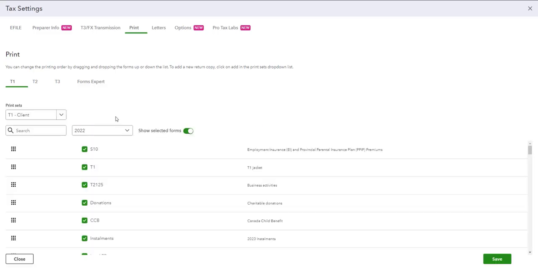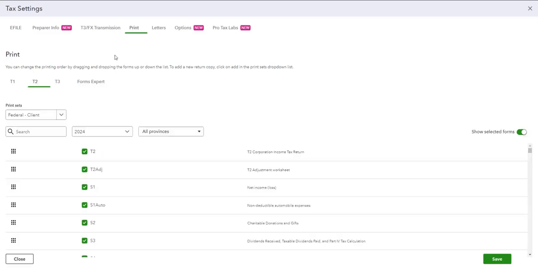So if I change the year, I will have to do it again, but this is very specific to the year and module. Moving on to T2, it's the same thing. If I want to do client to send over to my client specifically, I can click that and once again make the changes as necessary. And that's the same for all the modules there. So that's the print tab for you.